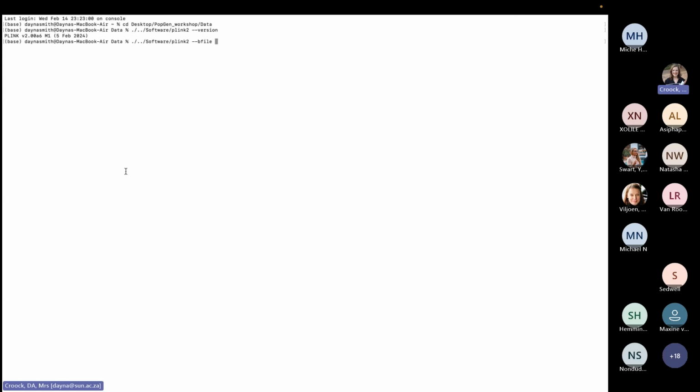So with Plink, we need to specify that we're using the software Plink. We also need to specify which files we are using, and that's why we say --bfile. We need to tell Plink that we're using the binary files. Which files are we using? We're using the reference files. Make sure you take out the little dots there.